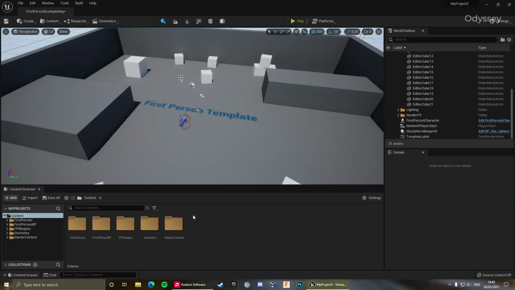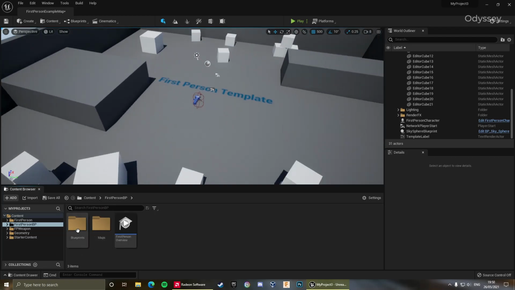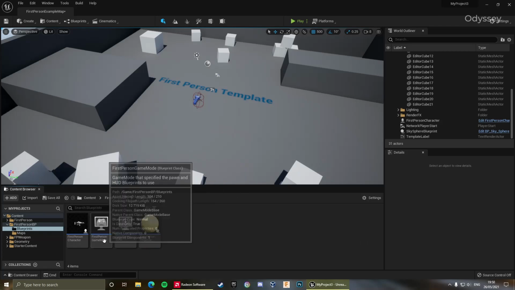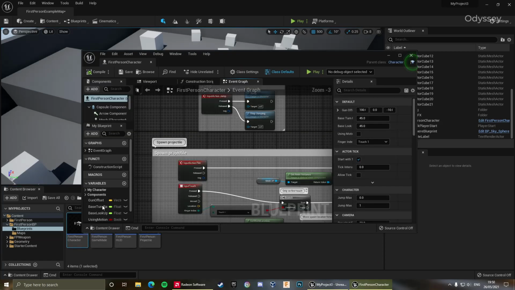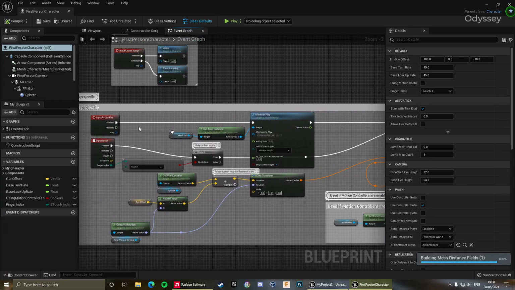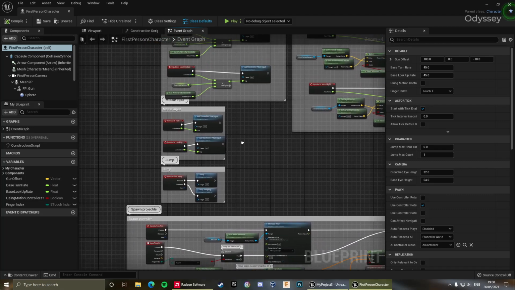Okay, so let's go and check out the first person BP. So the first person BP is where the mechanics of the first person shooter are. So under here we've got four different elements. So we've got the first person projectile, the HUD, the game mode, and the character. So let's go into the first person character. And of course, what you can see here is that we've got all of the game logic for the mechanics of the game.